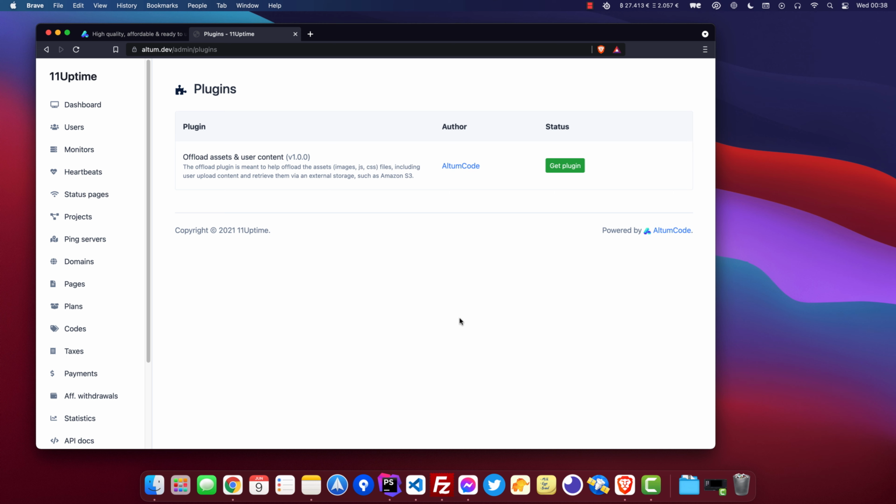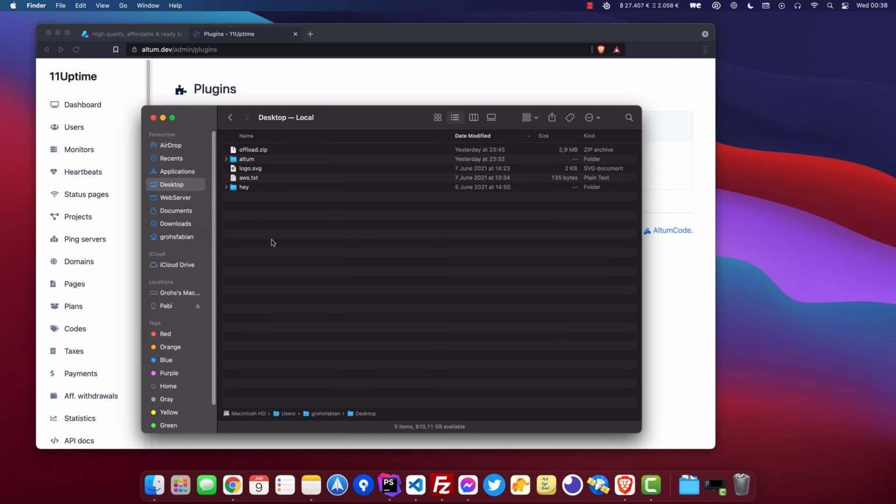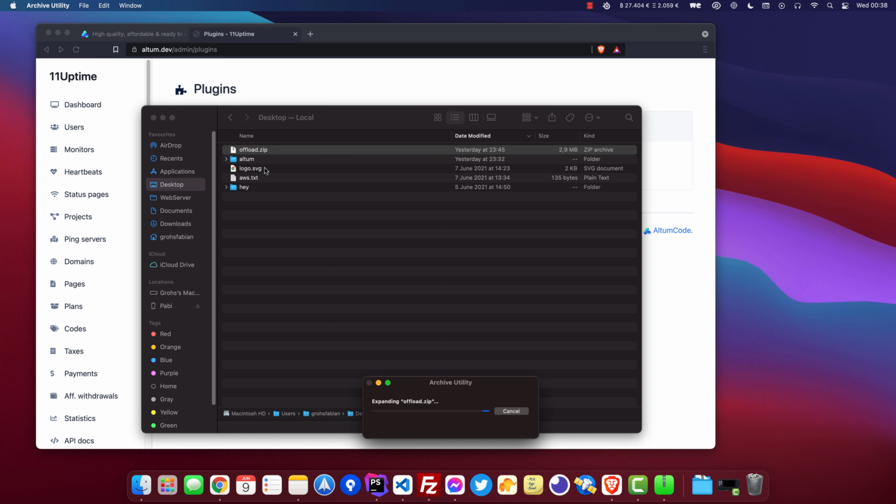Okay, now let's continue with the installation of the actual plugin. I'm going to assume that you already have purchased and downloaded the plugin files. I have them right here, as you can see the offload.zip file. I'm simply going to extract it.